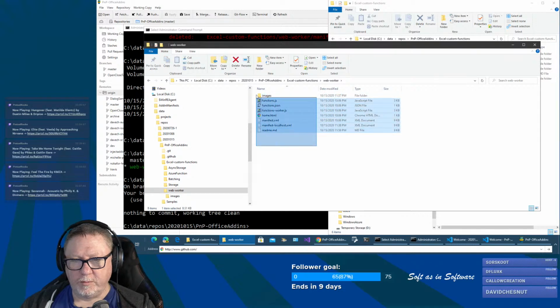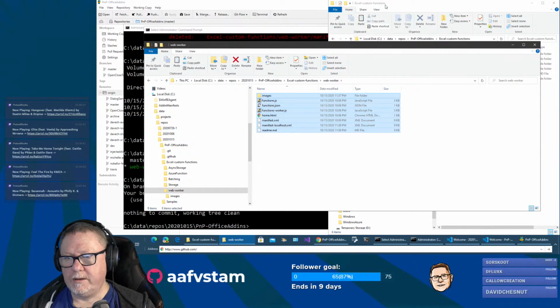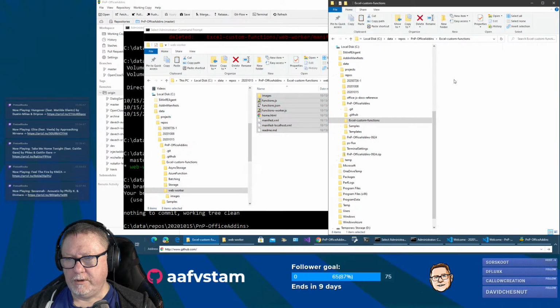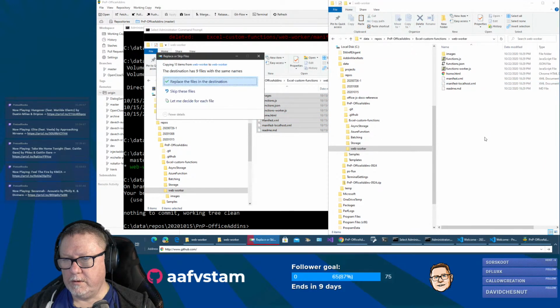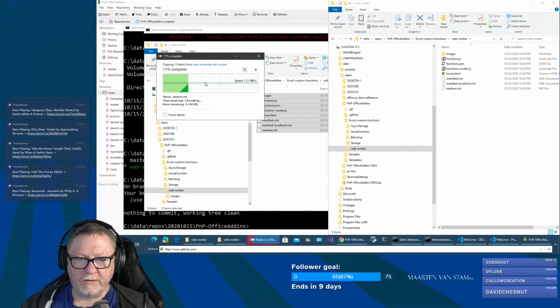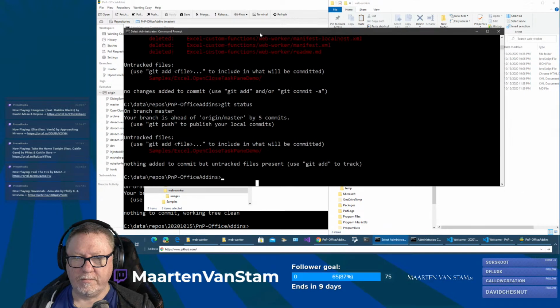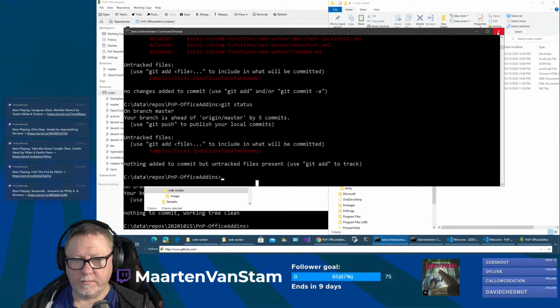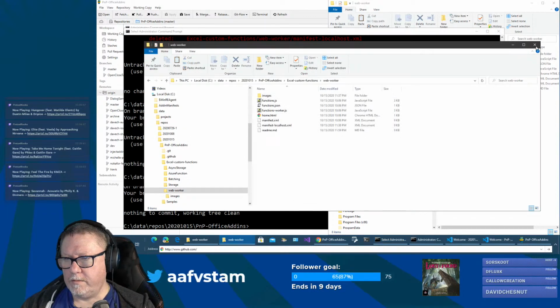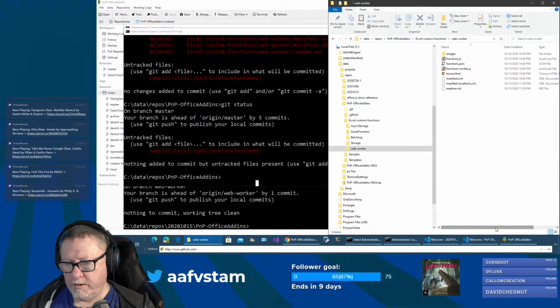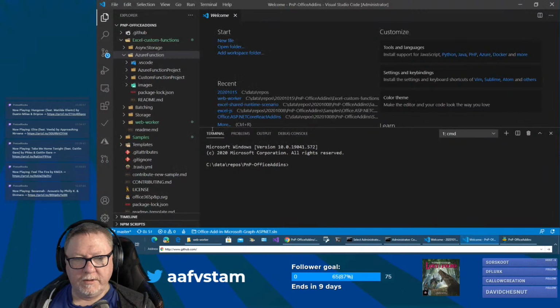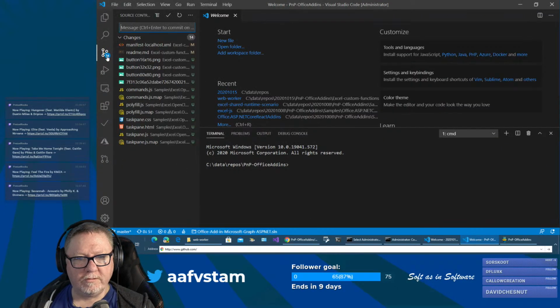So what if I just copy this over? Copy into here. Replace files in destination. Now let's check what the differences are. That's this one. 14 changes. Manifest.